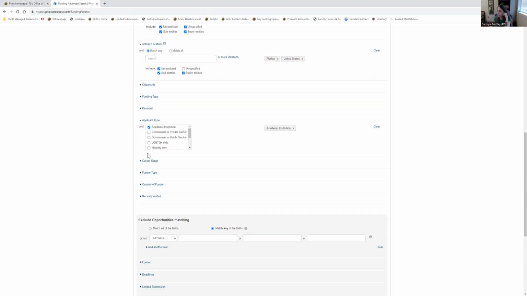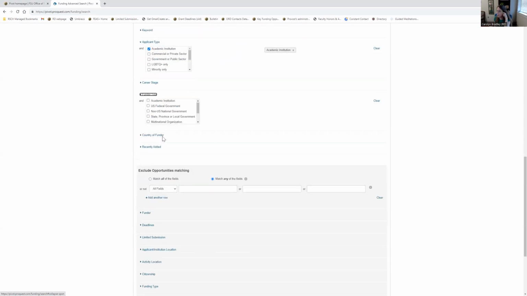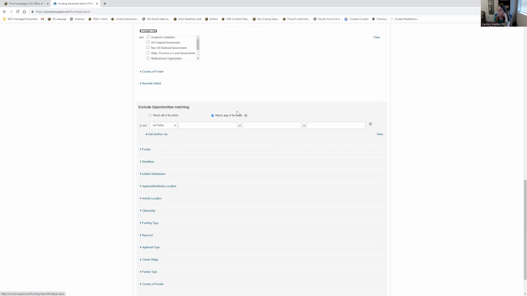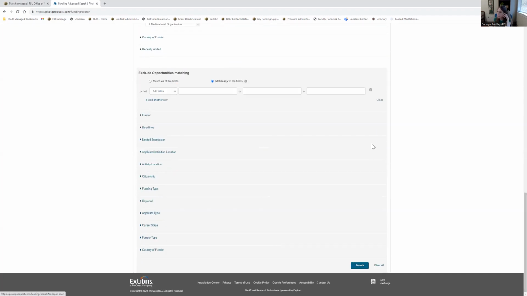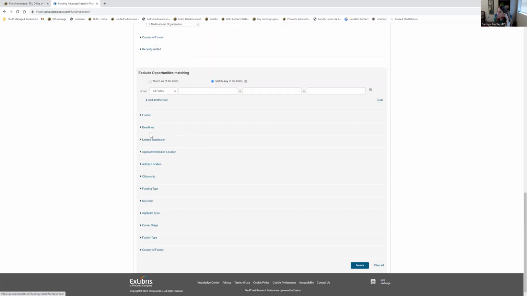For career stage, we can ignore that for now. Funder type. Again, for the search, we're open-minded. The country of the funder. And then recently added. Then this gray box down here is for all. So this is inclusion criteria, and then this is exclusion criteria, anything we don't want.